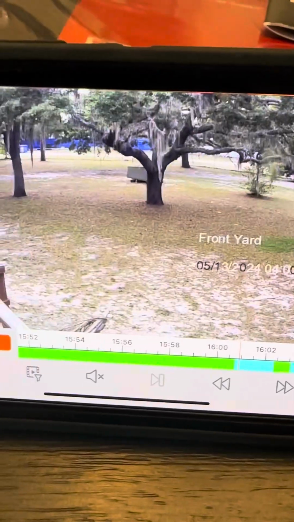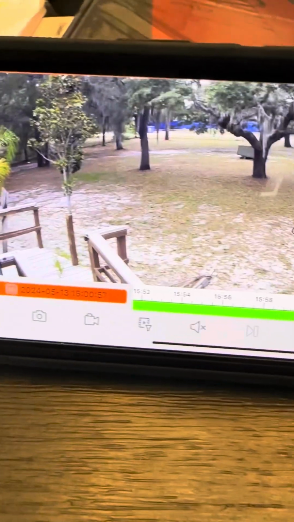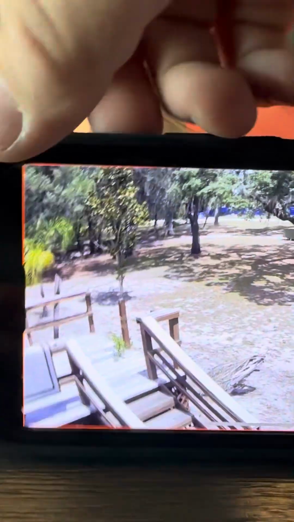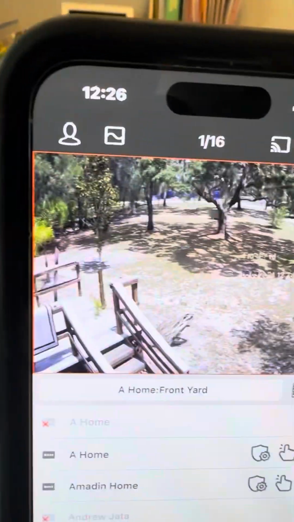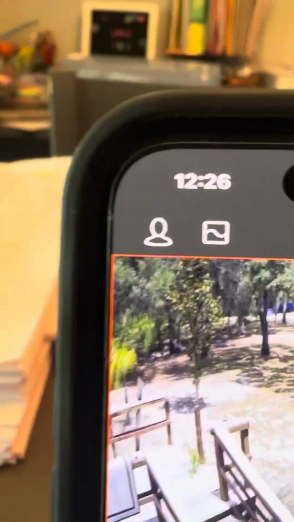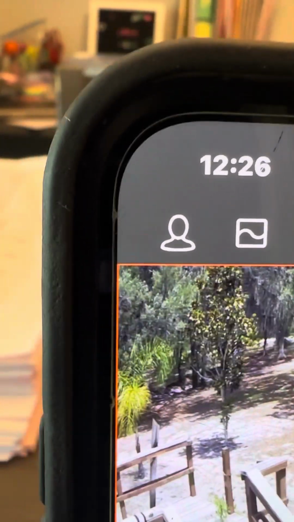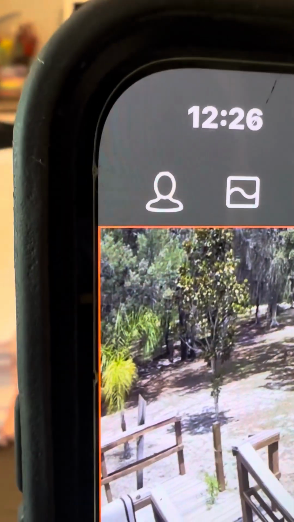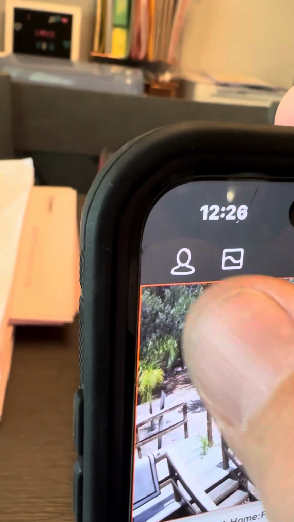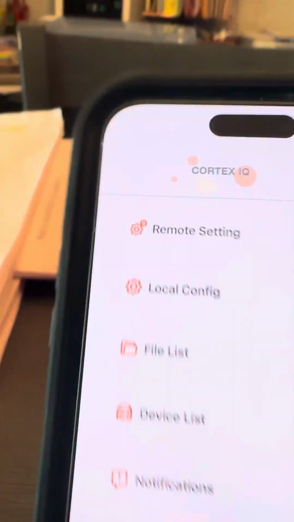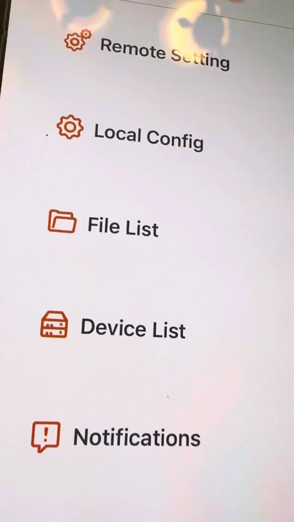So video's done. We're going to get out of my playback by going to the upper right-hand corner. This arrow will take you back, okay? So now that we are into live view, we'll turn our phone in the upright position. This little guy in the upper left-hand corner is the menu. I call it the little man. The little man is the menu. Touch the menu. Now you're going to go to File List.